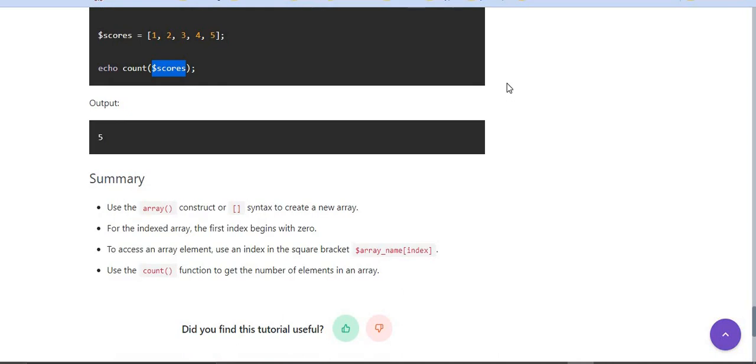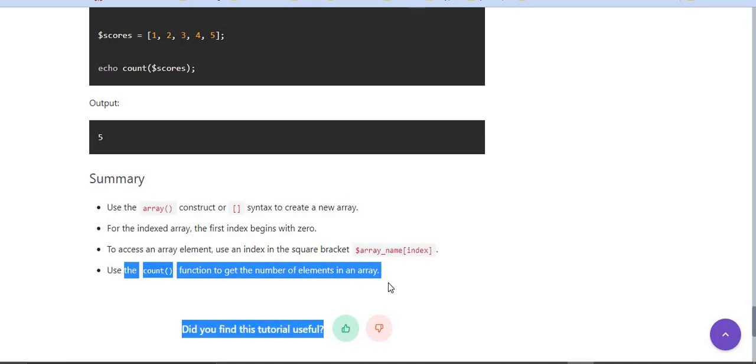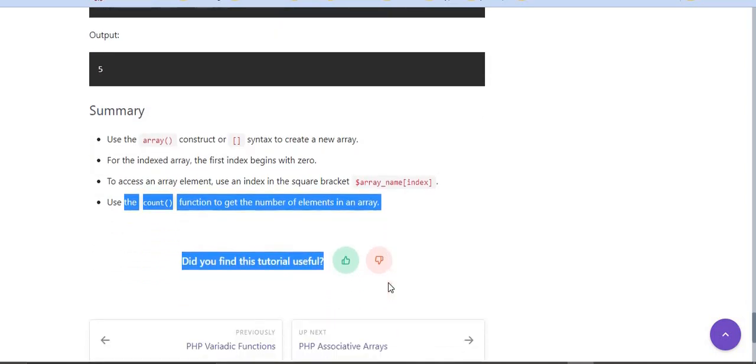For an indexed array, the first index begins with 0, and it's very important to remember that the first index will always be 0 in every programming language. To access an array element, use an index in the square brackets. Use the count function to get the number of elements in an array.